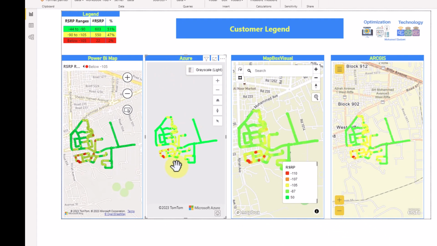The main point about this map is that it's a very good one, but the main problem is that it's no longer supporting this background of street maps. So that's why I cannot use it now, because this is something very important for me.